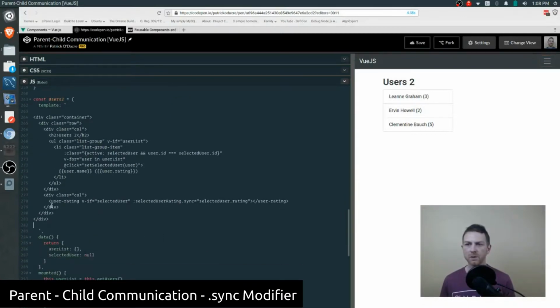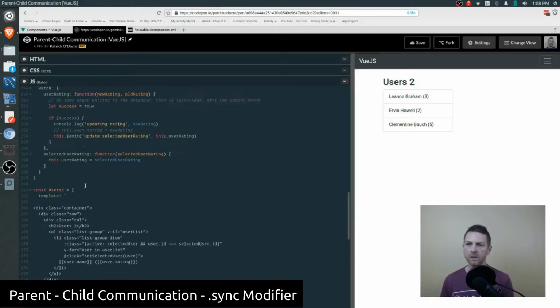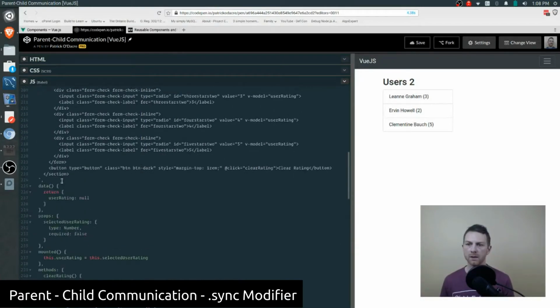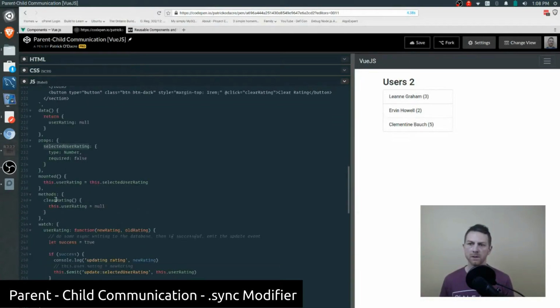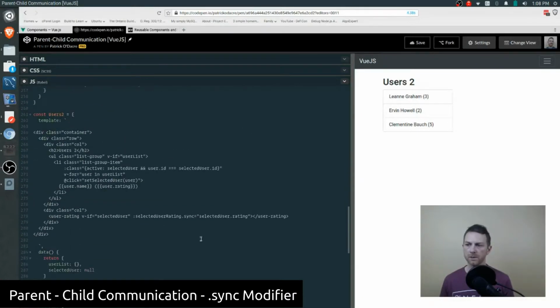So jumping into users 2, we see our user rating child component, and we have our selected user rating right there. That is the prop that is going to be watched on the child. So selected user rating is up here in the child again under props. Right there, it's still a number. I'll go down. What's being passed into that? Selected user rating, again, just like before. This time we have the sync modifier added to the end of our selected user rating.